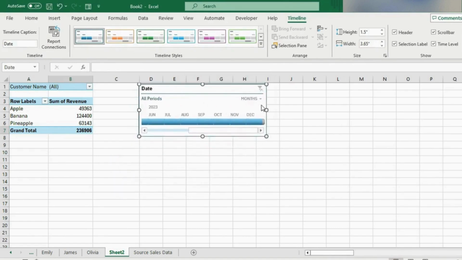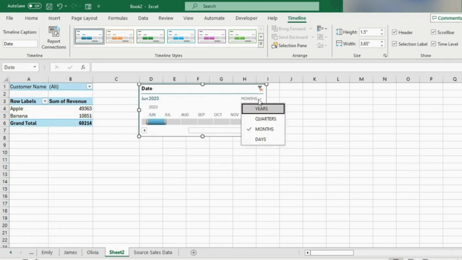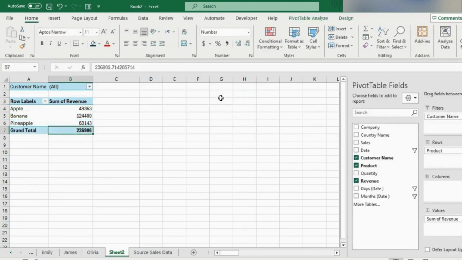When you select a month, you will notice that the data changes and is restricted for that month. You can also select multiple months. You have the option to switch your view from month to quarters, years, or even just days. This allows you to examine a specific day or select multiple days. When you want to remove your timeline, simply delete it.